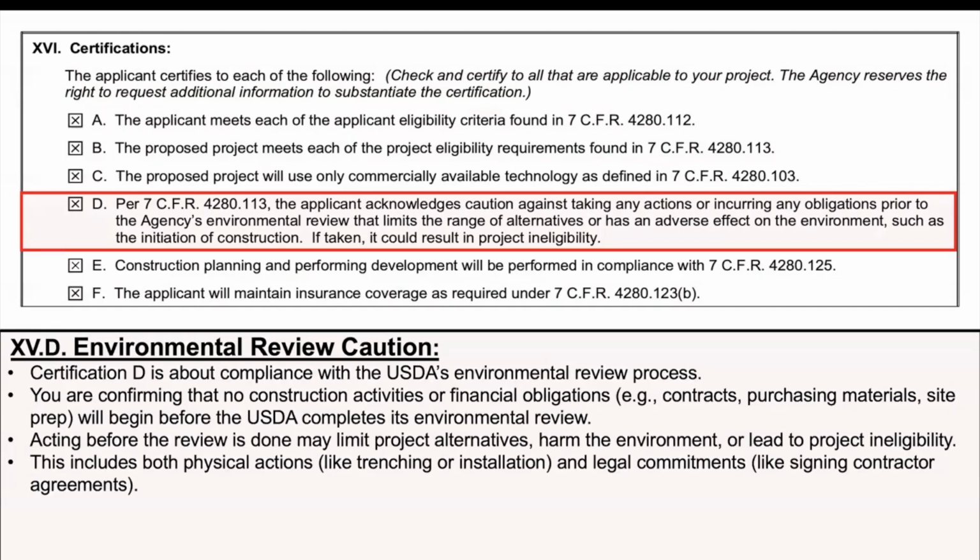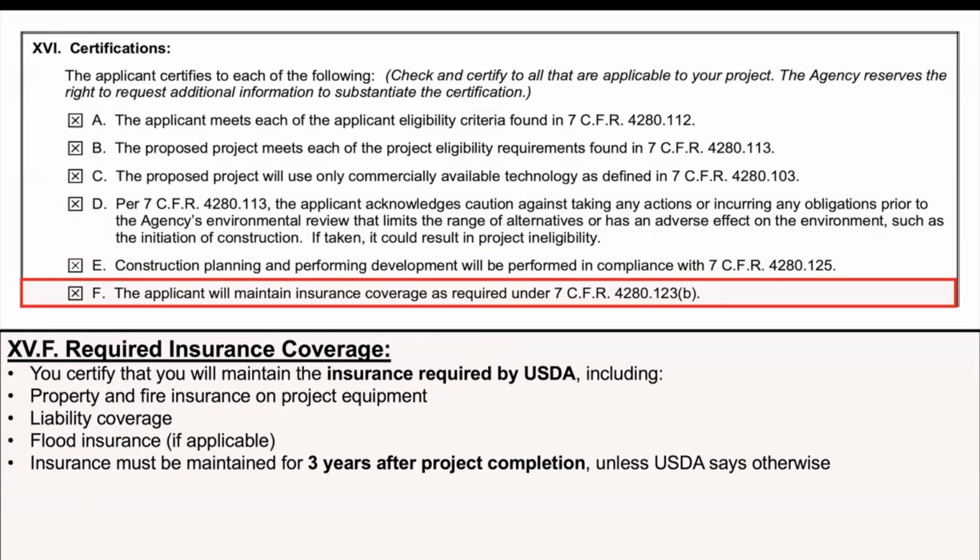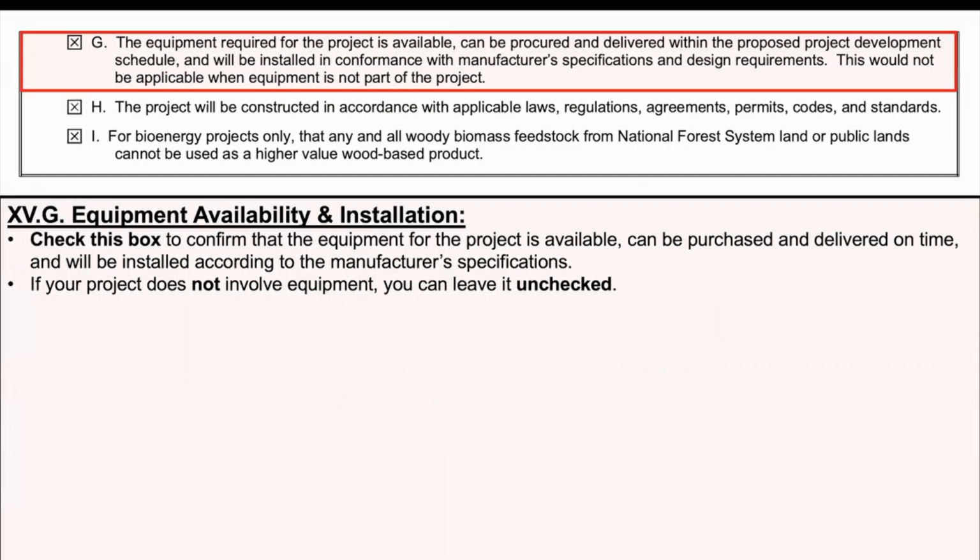If you do, you could lose eligibility. In certification E, the applicant is certifying that the construction planning and project development will follow USDA's regulations. In certification F, the applicant certifies that they will maintain the insurance required by USDA. Check this box in certification G to confirm that the equipment for the project is available, can be purchased and delivered on time, and will be installed according to the manufacturer's specifications.